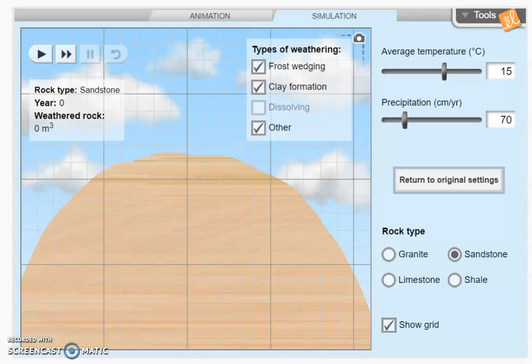For activity C, we're going to explore the climate's effect on weathering rates. So first we're going to look at precipitation. Go over to this button, Return to Original Settings, and click on it. Make sure that sandstone is highlighted and that frost wedging, clay formation, and other is checked off.